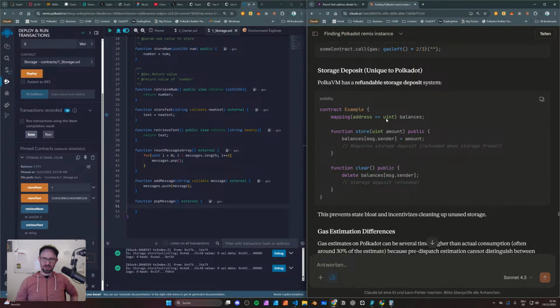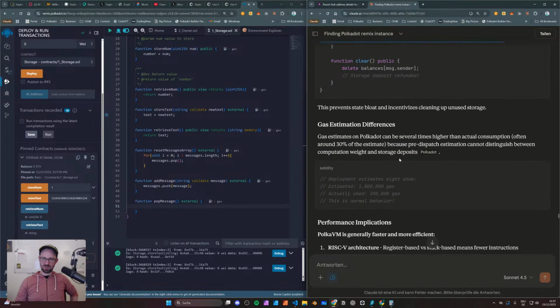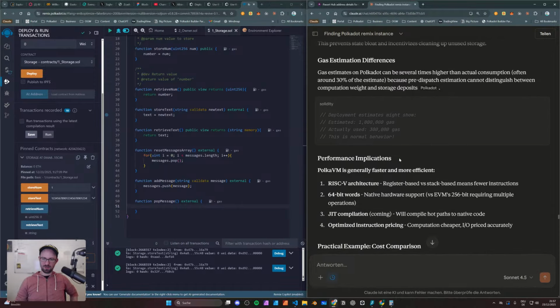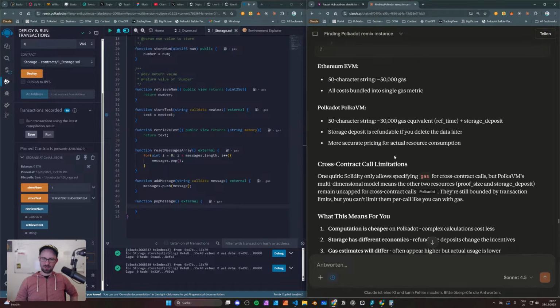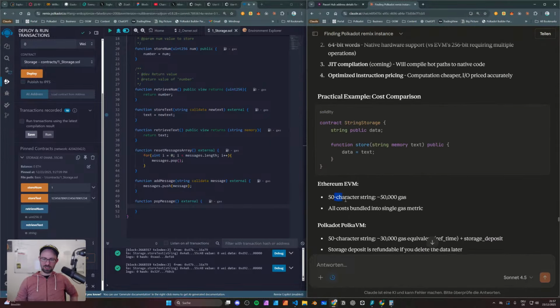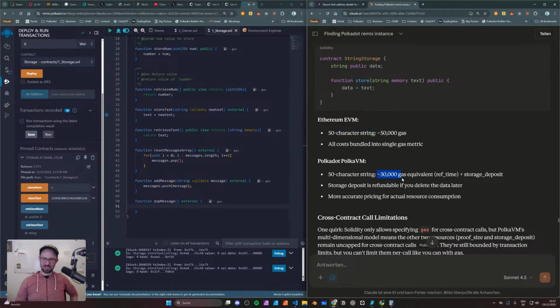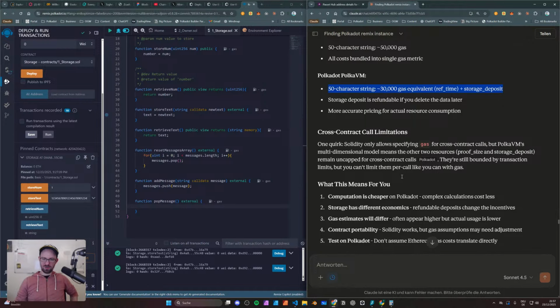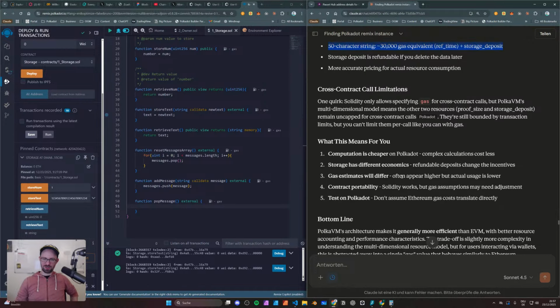Okay. Storage deposit. Refunded when storage is freed. Okay. Yeah, I just tried 30,000 gas equivalent. Yeah, it's even lower from what I've just been measuring. Specifying gas for cross.